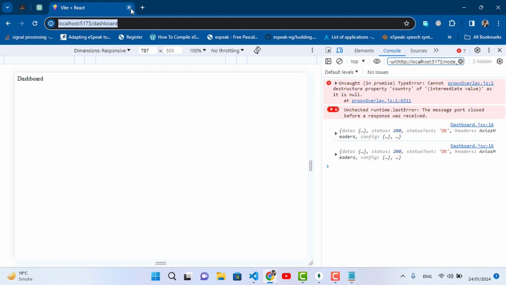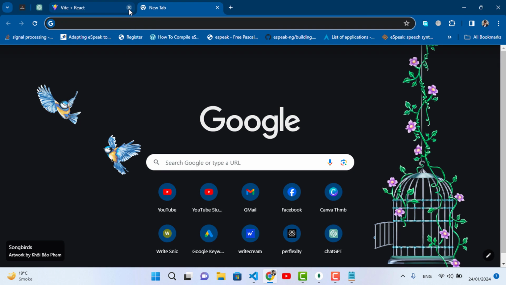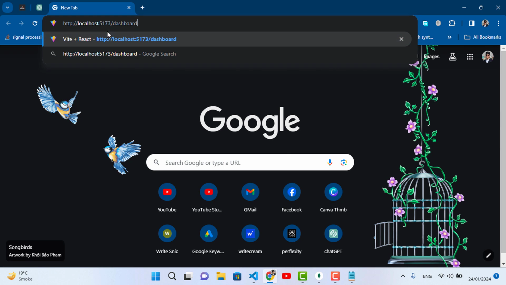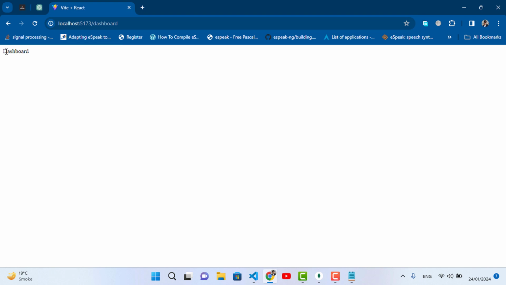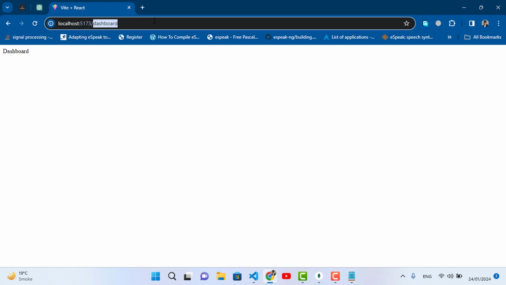Okay, refresh it. Close this tab. Again come here and search it again. Again we will come directly to the dashboard because we are authorized. We have the token. The token is stored there. Whenever we would like to log in, we will log in. We can access the dashboard because we are logged in. We are authorized until the token expires.